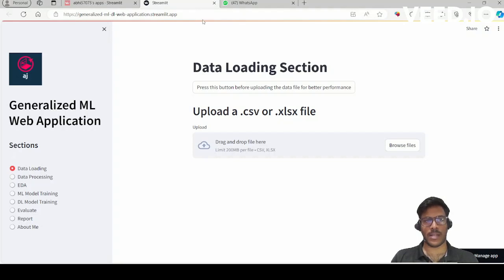So this website is hosted on Streamlit and this is the link which will be given in the description. Now, the first thing is this website contains 8 sections, all the way from data loading till about me, that is the developer of this website.